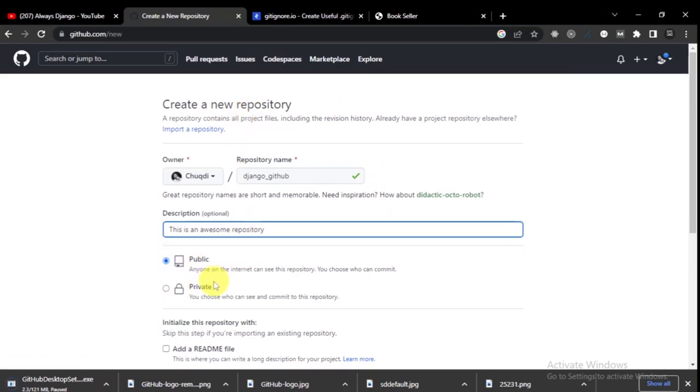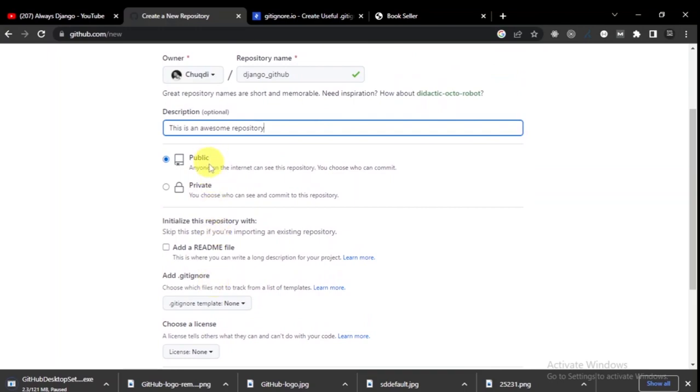Now public or private, what does this mean? Your repository can be public or private. By public, it means that everyone on GitHub can see, pull and clone this repository, right? So if you are making maybe a portfolio project, your repository should be public. But let's say you are making a repository that you want to use to deploy, let's say on Heroku. Again, we'll be discussing how to deploy Django projects on Heroku using GitHub, right?